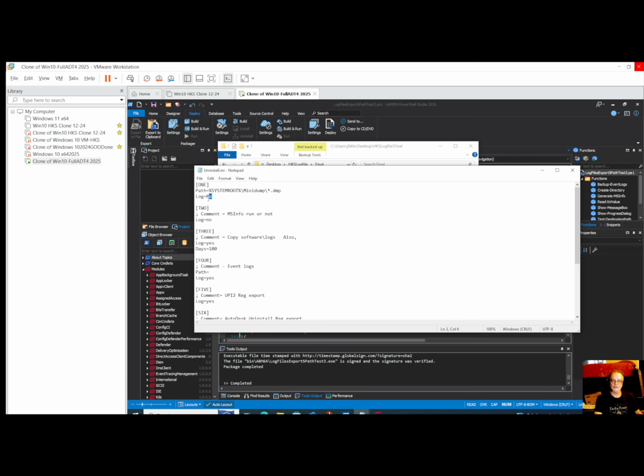You could put yes here, and it would go out and grab the mini dump. Section 2 is MS info, whether it runs or not, and I've got it running as no. You can get a lot of good information from MS info. It takes a little bit longer to actually run the exe and for it to grab the files. Maybe a minute longer. So if that's an issue, leave it as no. We'll try it as yes later.